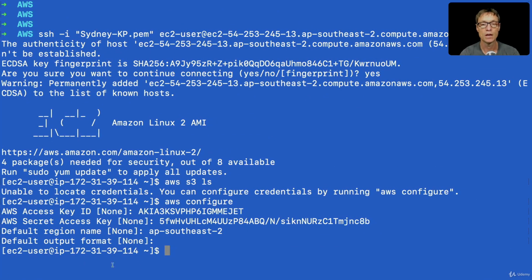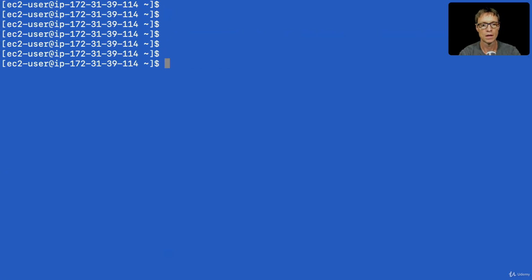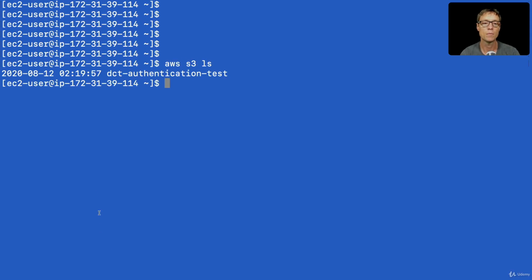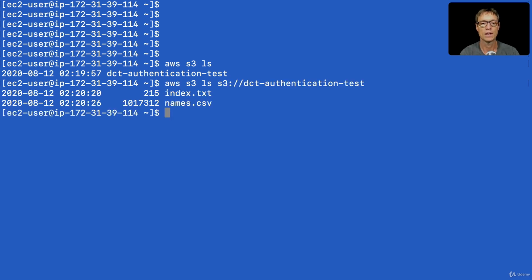So now that we've actually got the access keys installed on our computer, let's clear the screen, and I'm going to run that same command again, so aws s3 ls. And this time I can see that I have a bucket. So I can see DCT authentication test. And if I want to, I can look inside the bucket by running the command aws s3 ls, then I type s3:// and then the name of the bucket and hit enter. And we can see the files in there as well. So we've been able to successfully authenticate, which is great.